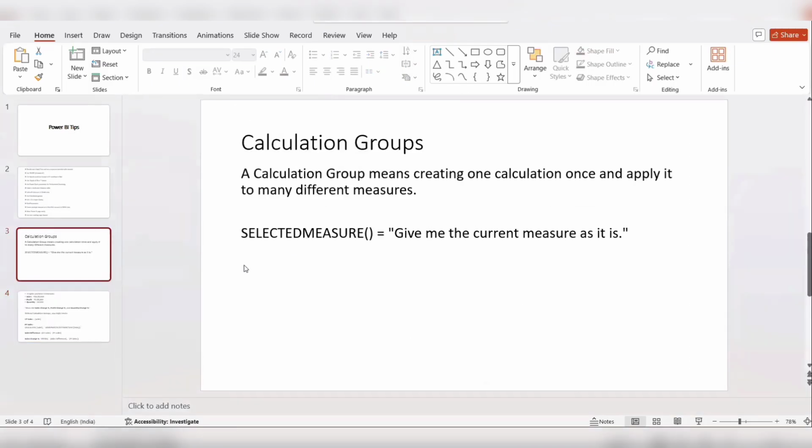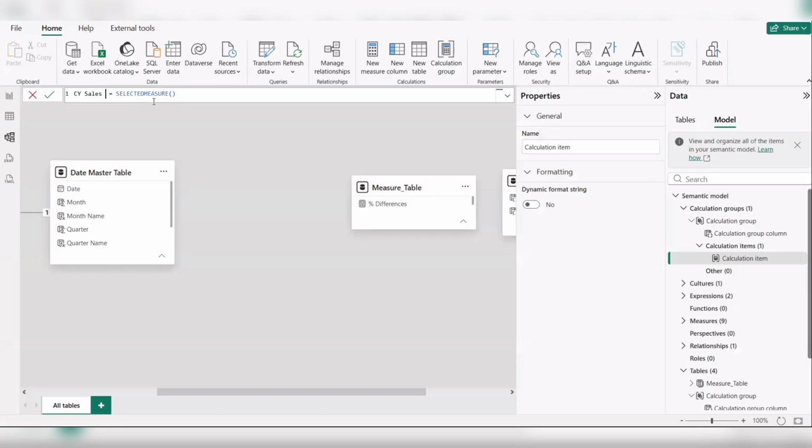So what does this selected measure mean? Give me the current measure as it is. Whatever measure we are giving in the visual, it picks that and calculates based on that. So that is the use of this selected measure. CY sales I am creating in the calculation group. If you see here now, there is a calculation group under which there is a calculation item. I'll be creating the CY sales here.